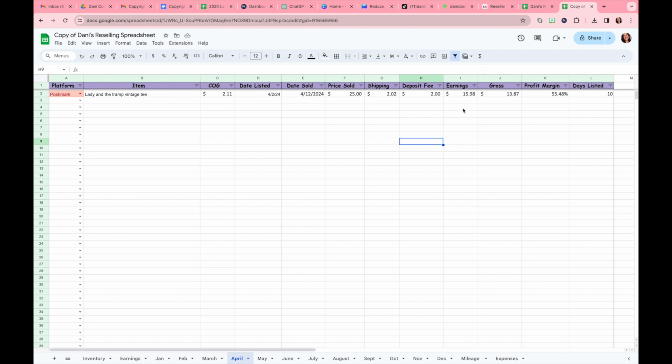So what this will do is update your earnings, your gross, and your profit margin, which is really nice to have, all of those stats, not only for keeping track of what's selling and what you should keep sourcing, but for tax purposes. My accountant loves my spreadsheet. I give it to him every year, and he is always very impressed with it and is happy that I have all of my things notated so that he can very easily do my taxes.